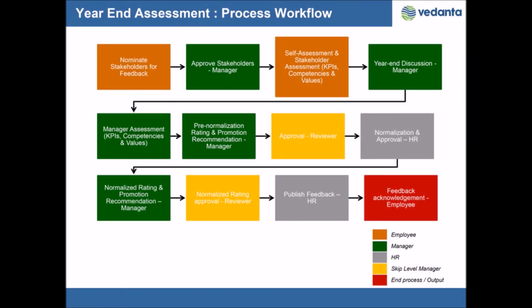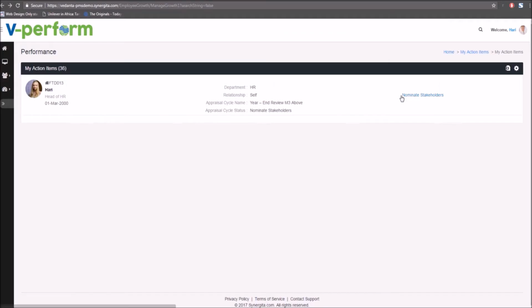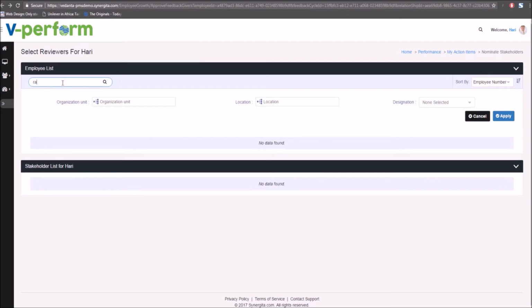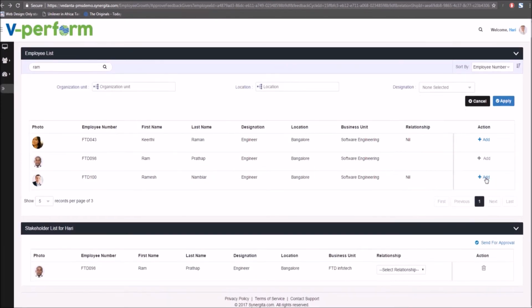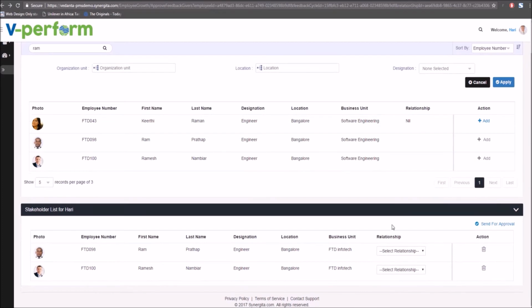Year-end assessment process workflow. For the year-end review, each employee should nominate their stakeholders who can provide their inputs on employees' performance. Click on the Stakeholder Nomination button in My Action Items page. You can search for the employees and click Add to choose them as your stakeholder. Employee can also use the filters like organization unit, location, and designation to simplify the search.